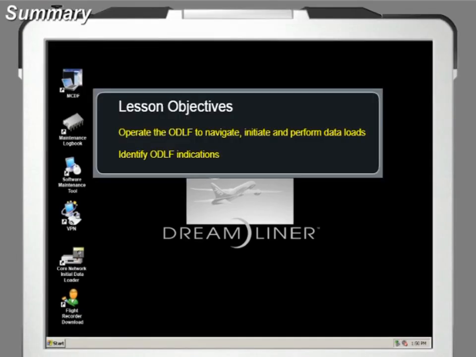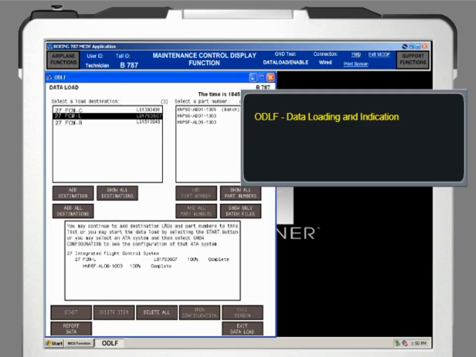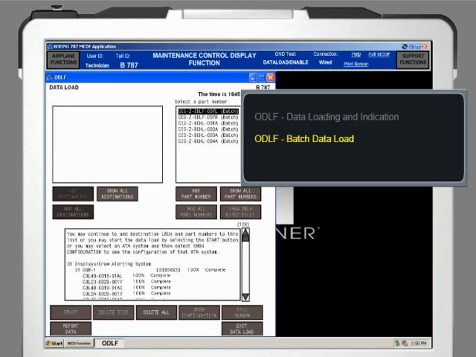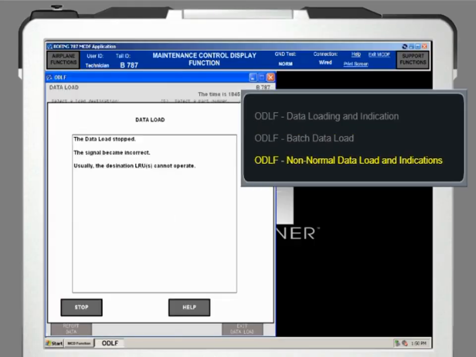You should be able to operate the ODLF on the maintenance laptop. You should know how to navigate, initiate, and perform data loads. You should be able to identify data loading results. You should be able to do a data load to a single component and identify when the load is complete on the ODLF. You should be able to do a batch data load to similar components. And you should be able to identify non-normal data load indications.